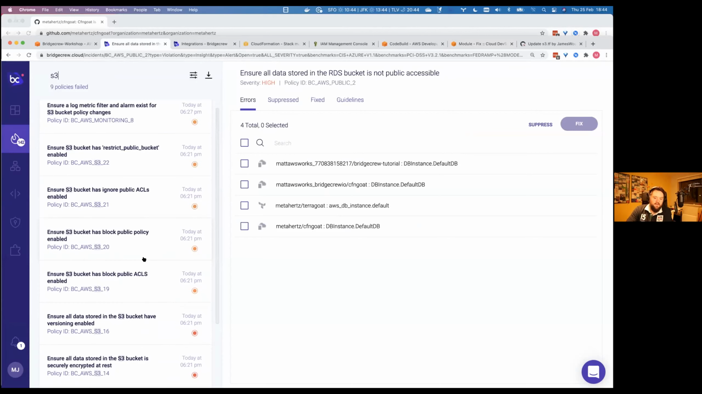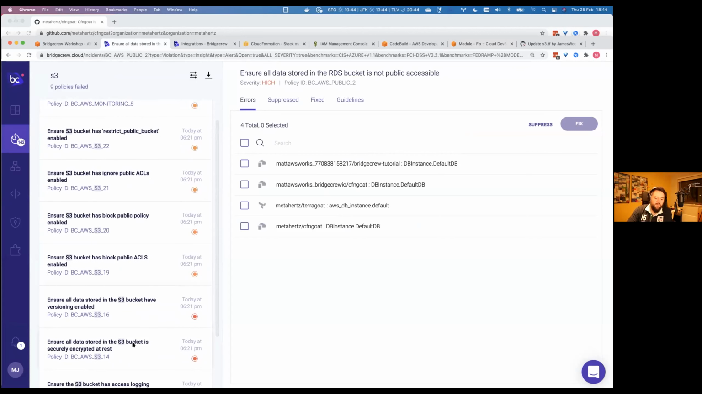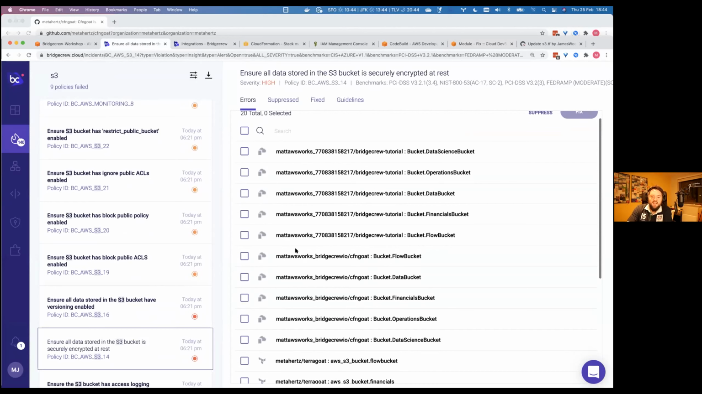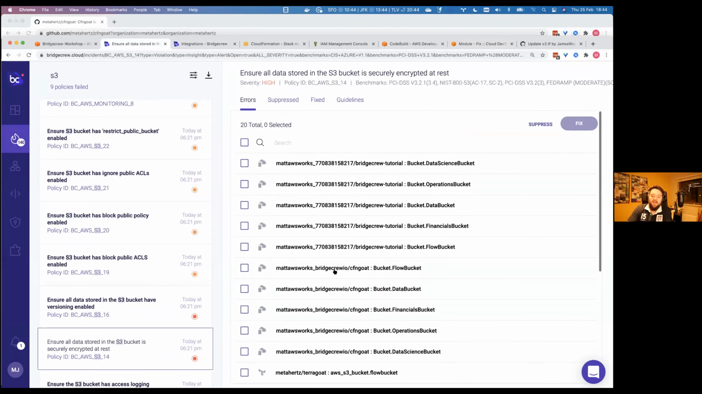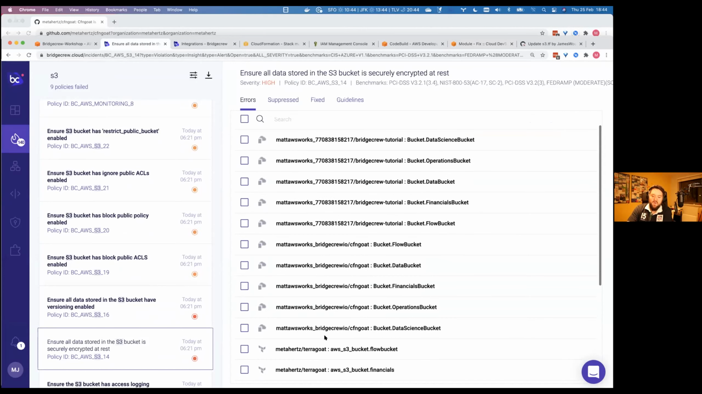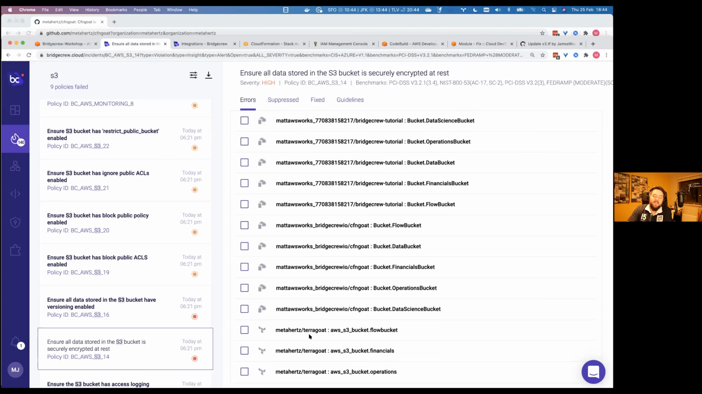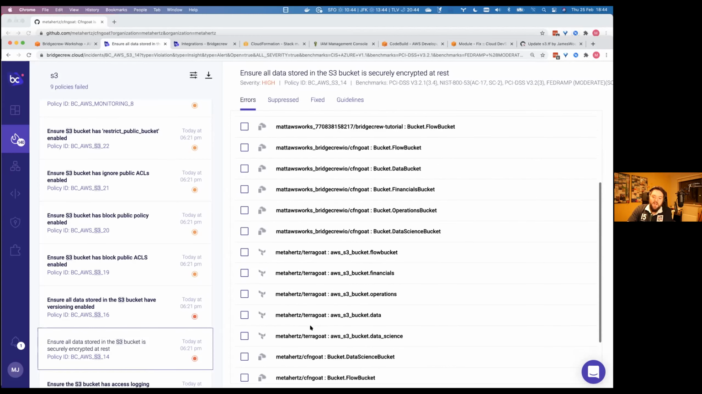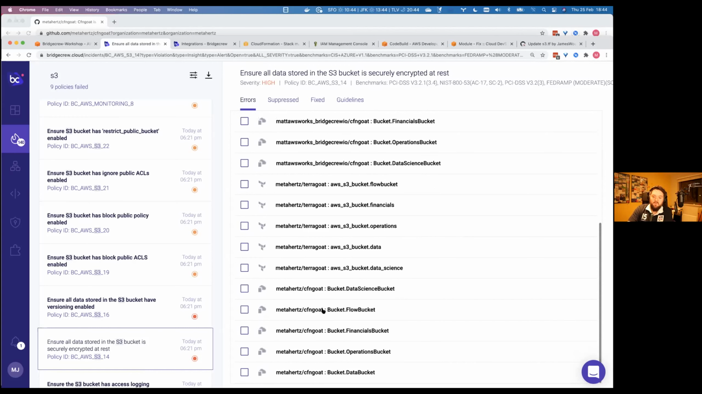So yeah, I don't know, what's my favorite? Securely encrypted at rest, I always go for. And you can see here, again, we have highlights coming from our original scan. We have some that have been automatically picked up in TerraGoat because we integrated that into GitHub. We have CFNGoat, and it's all the same resource, just coming from multiple places.